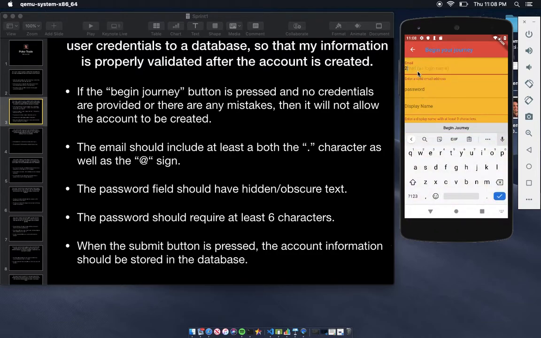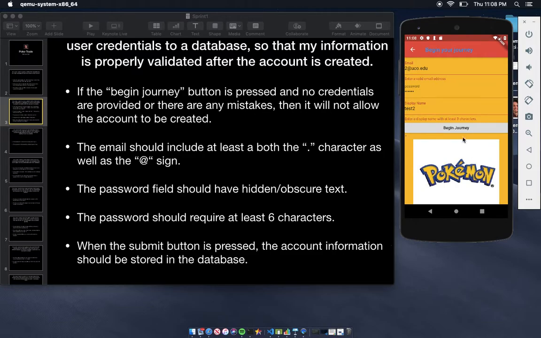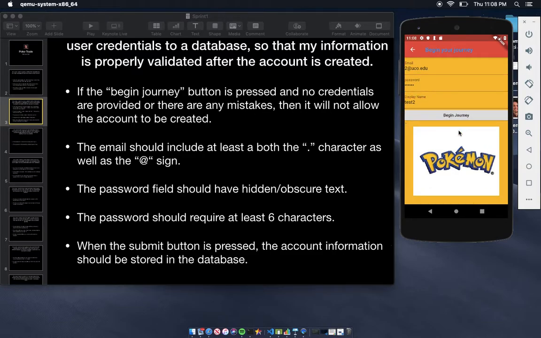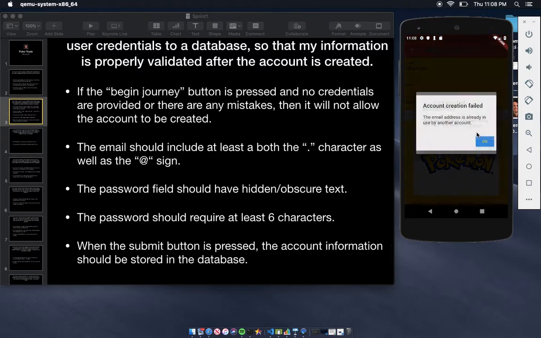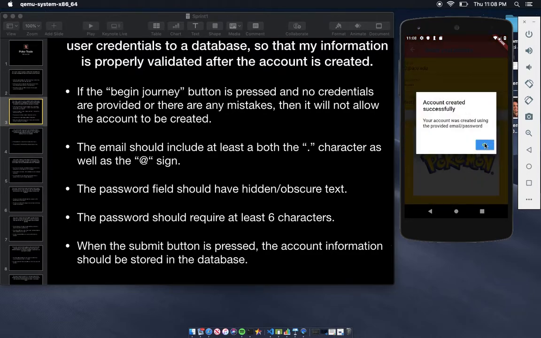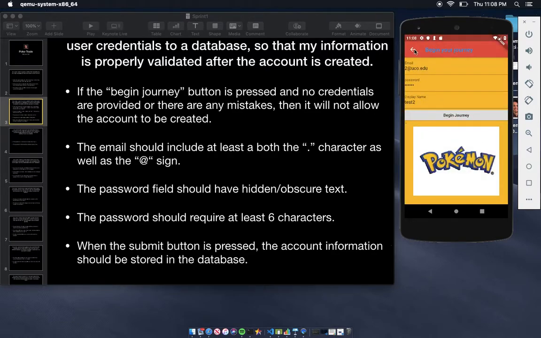So we'll say to@uco.edu. Display name, Test 2. Begin journey. Oops. Okay, account. So that was lagging, obviously, but there's that.